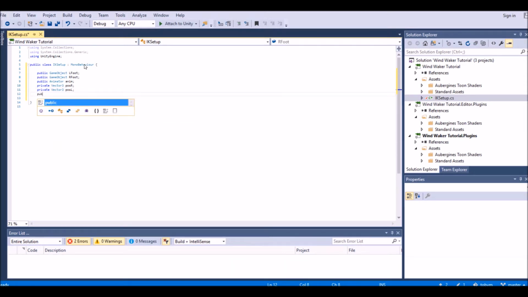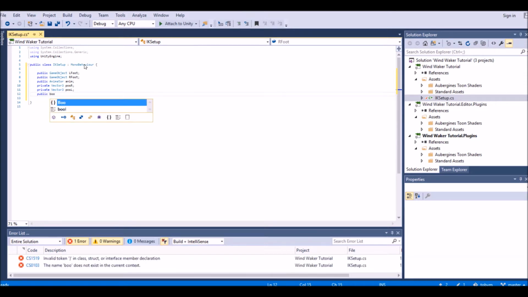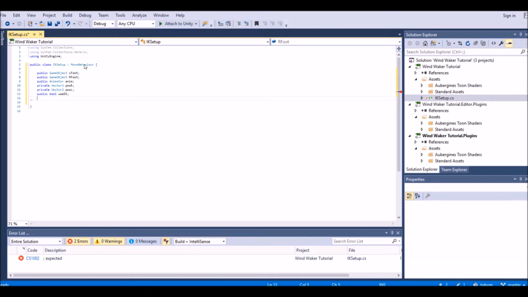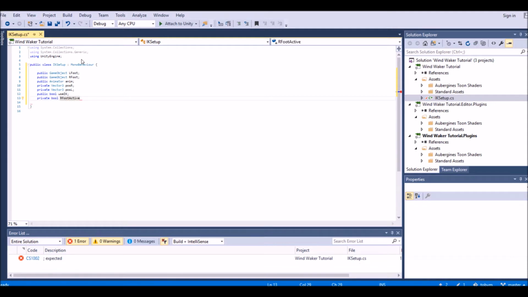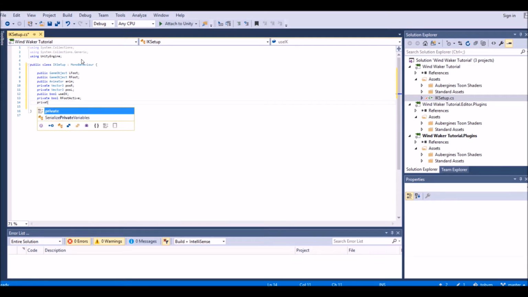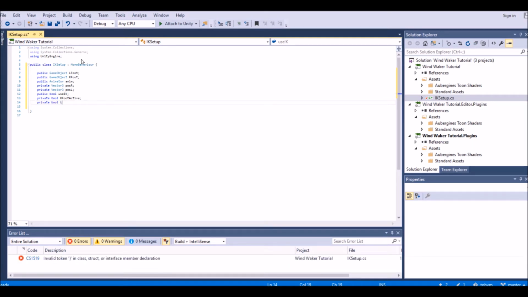The next variable will be a public boolean, and this one will be use IK, so if we want to actually use Inverse Kinematics. The next two variables are basically going to be private booleans, and basically we're setting our right foot or left foot to active or inactive, on or off, and same thing with the left foot here. There we go. And that is it for the variables for now.